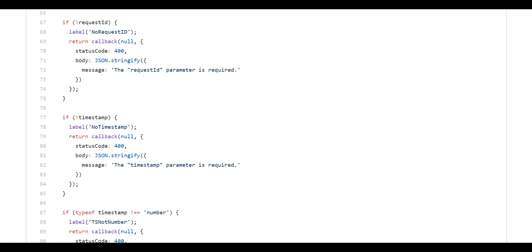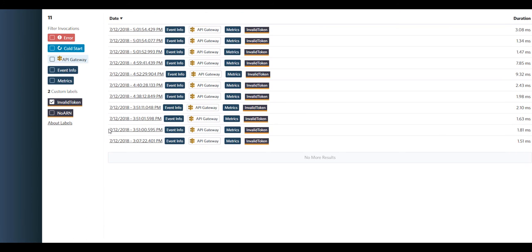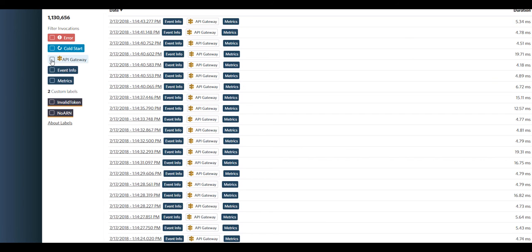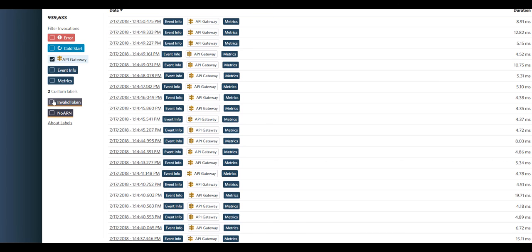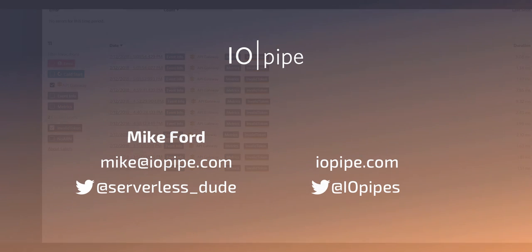When you're back on the dashboard, you could say, okay, I just want to see invocations that had invalid tokens in this case, and group them together. Or, if you have a monolithic application that has multiple triggers, you can say, show me all the API Gateway calls and all the ones with invalid tokens. So it's a very easy way to sort through this massive amount of invocations. In this case, we had 1 million. We're narrowing this down to 11 specific invocations that we can take a look at. We can debug, we can turn on profiling, and use some of the other advanced features inside IOpipe.